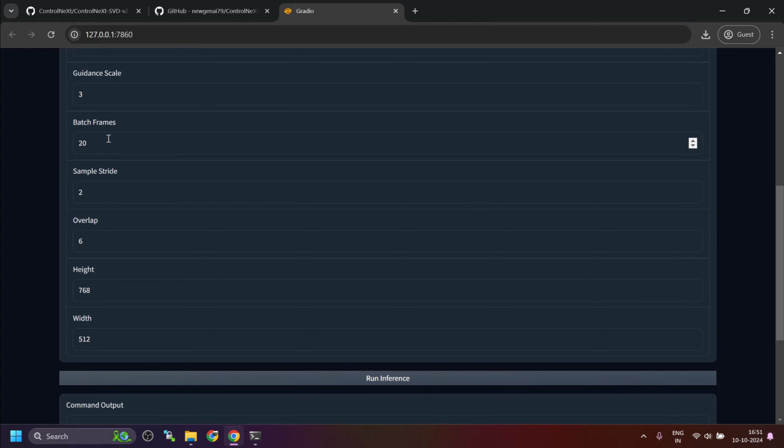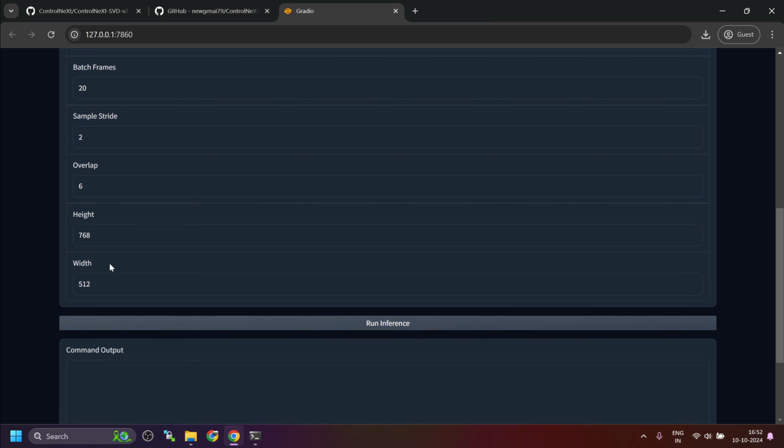So if you have a low VRAM system, if you are getting a CUDA out of memory error, there are three options which will help. So this is the batch frame. You can reduce it to any number, and basically fewer frames will be processed at a time. Then you can also customize the width and height. I have put width as 512 and height as 768. If you have a good VRAM system, you can also try 576 by 1024. And if you get a CUDA out of memory error, then you can further reduce the batch frames.